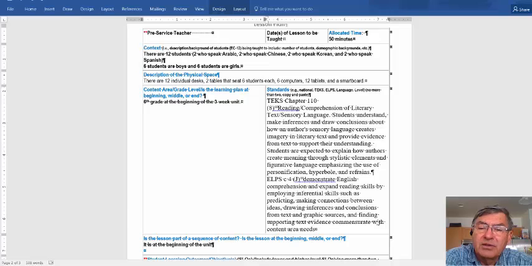And so what I just told you about was making inferences, drawing conclusions about how the author's sensory language creates imagery. If they're just finding out how the author's sensory language creates imagery in literary text and provide evidence to support their understanding, if you stop it right there, I'll be very happy.